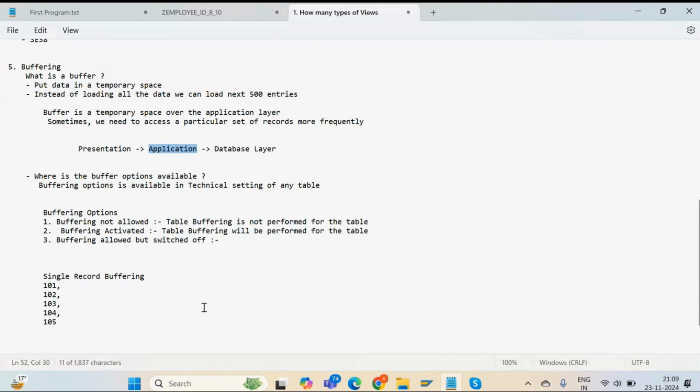Is this thing clear? Okay, now, because we are using single record buffering, the benefit is that at a time only a single record is stored. So definitely it is not going to take a very large amount of space over the application layer, right?